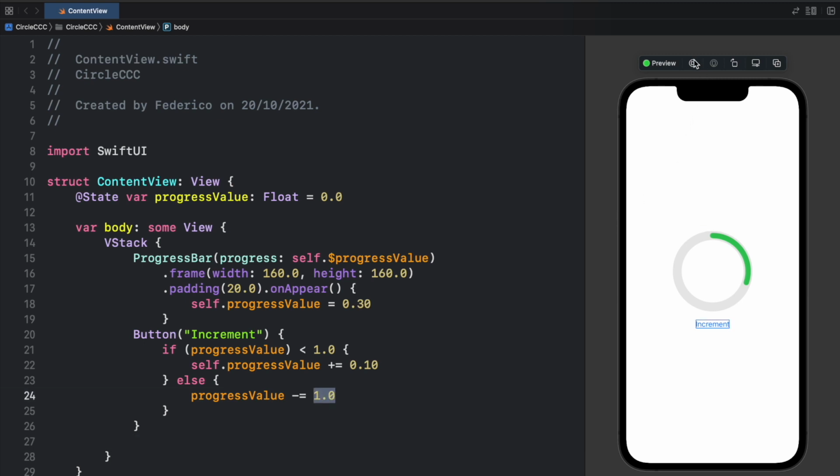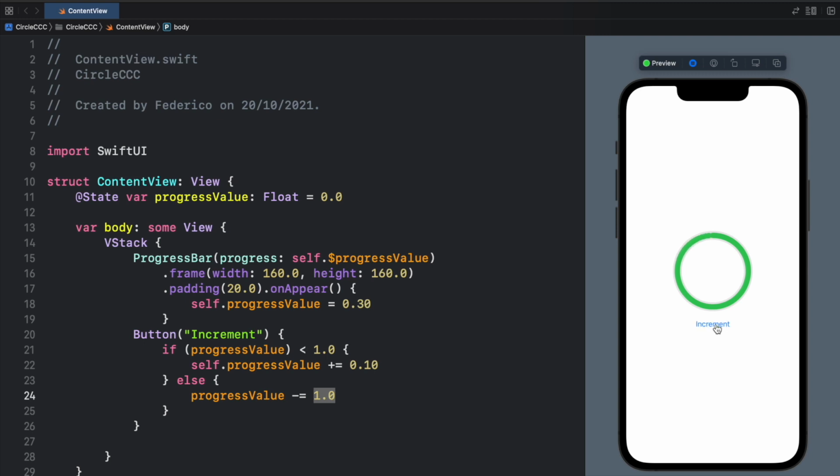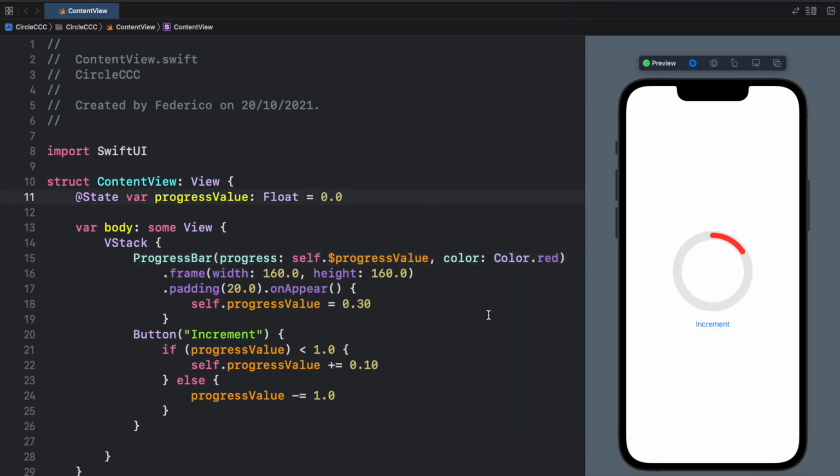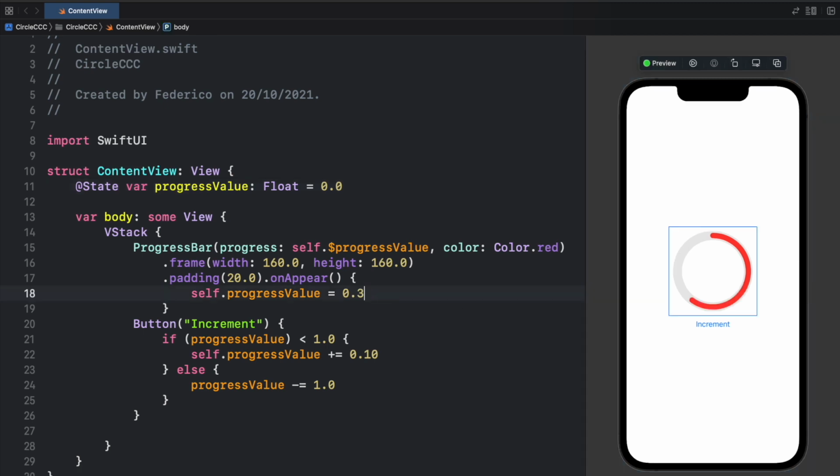So if we go ahead and click on this live preview, it's going to go to 30%. When we click on increment, it's going to add 10% each time. If we do it 3 times, it's going to go up 30%. And once we reach 100% and click on it again, it's going to deduct 1 from it and start again from 0. And if you want to change the color of it, you can go ahead and type in color and then just specify color.red or some other color or whatever color you want. And it's going to update it in the live preview, as you can see over there. And of course, you can go ahead and also change the initial start value with something such as 0.80.